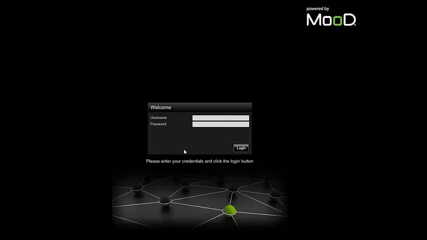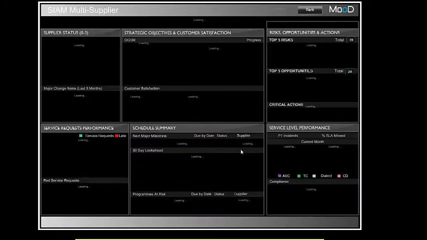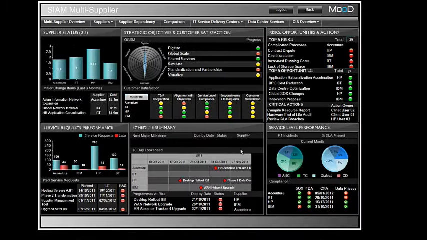If I now log out and log in as a different user, in this case I'm going to log in as the service delivery manager. The service delivery manager might have a slightly different context, particularly if we're talking about a multi-supplier or a SIAM, service integration and management function.